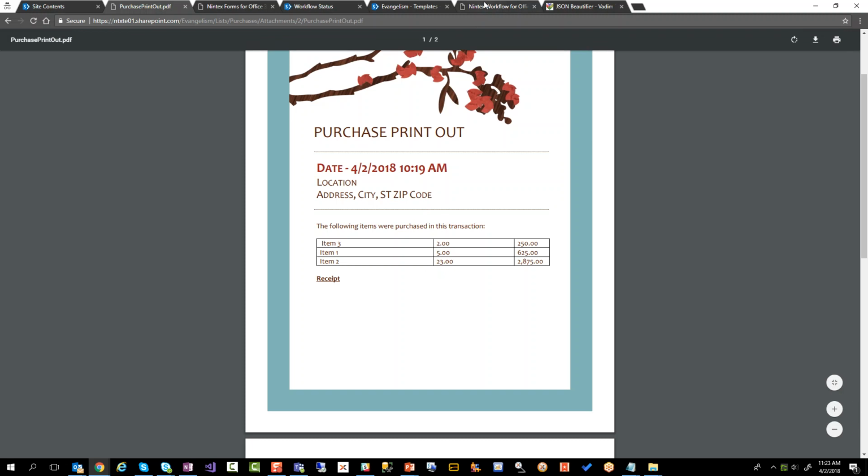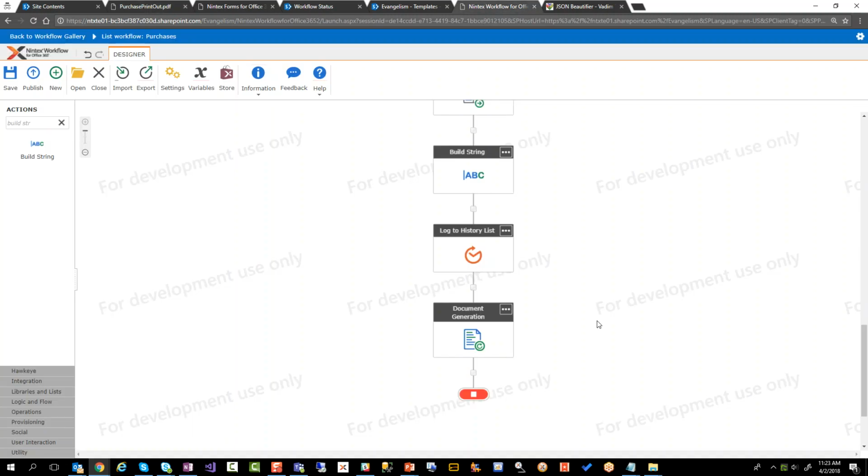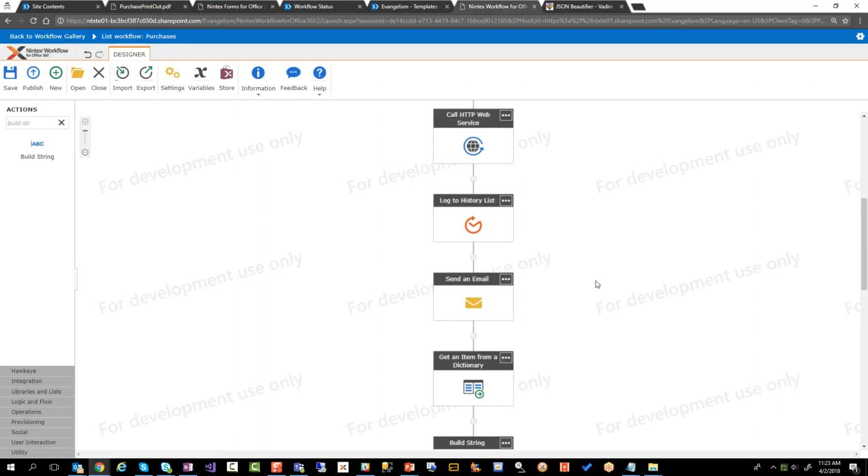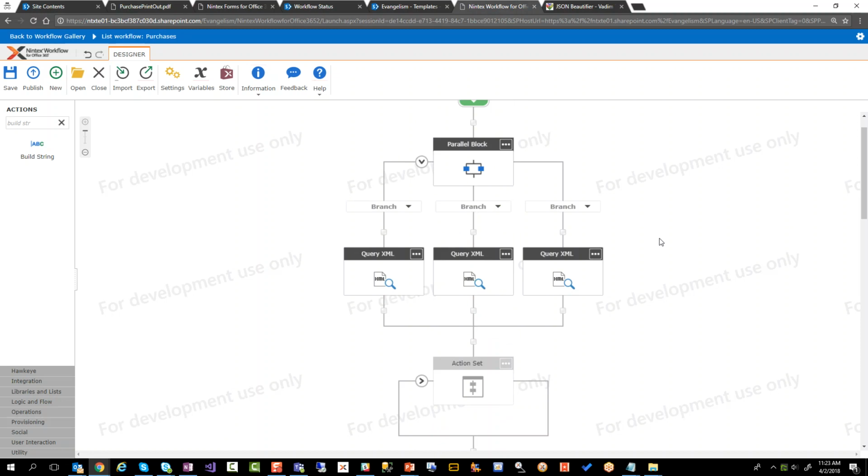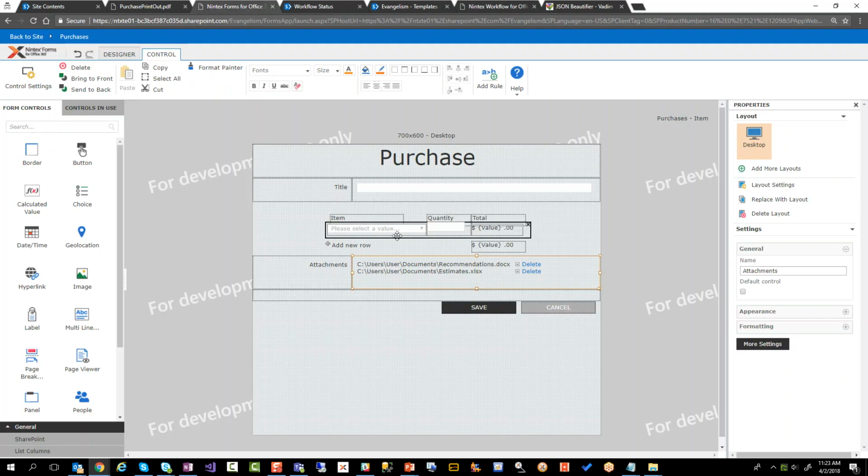Let's have a quick look at the workflow. I'm not gonna go through all the bits because it might get a little bit messy here. So the first part is this parallel block, because in my form right here, I have three fields: the item dropdown, the quantity, and the total. What I wanna do is grab all those pieces of data.